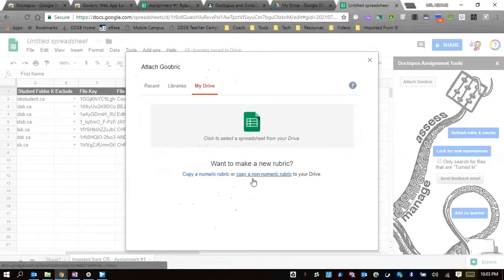If I don't have one and I haven't made one ahead of time, then Goobric gives me a generic copy of a numeric rubric, which has levels 1 to 3, and I can add level 4 if I want, or a non-numeric rubric, which just gives feedback and doesn't actually assign a numeric mark to the different criteria. And it just gives me a blank, sort of a generic one with some dummy text in it that I can change for my own purposes if I want to click on either of those. It makes a copy of it in my Google Drive.